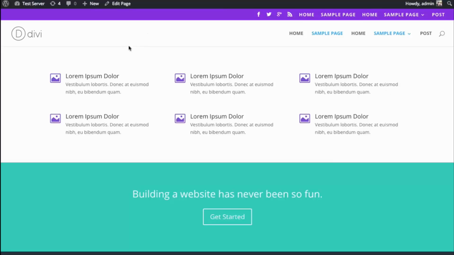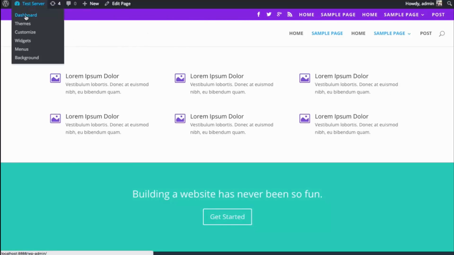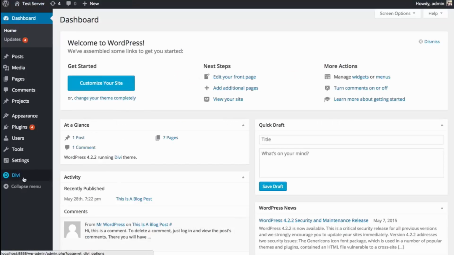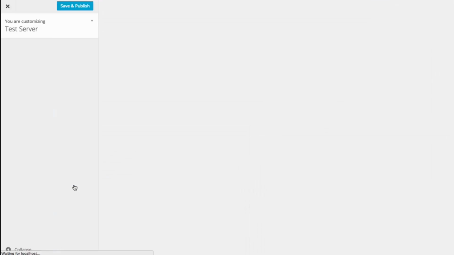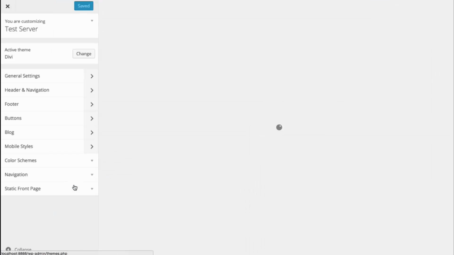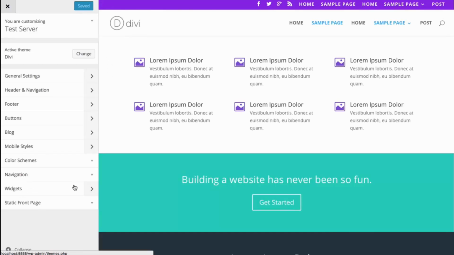So to get started, we're going to enter the theme customizer by going to the WordPress dashboard. Look for the Divi tab here, and then click the theme customizer link. And this will launch the theme customizer with all the hundreds of settings that we have here. But in this tutorial, I'm going to be focusing just on the mobile styles panel, which has all the mobile styling options. If you want to learn about all this other stuff, we have separate tutorials for general settings, header navigation, buttons, and so on, as well as a general overview tutorial of the theme customizer. So be sure to check those out if you want to learn more.